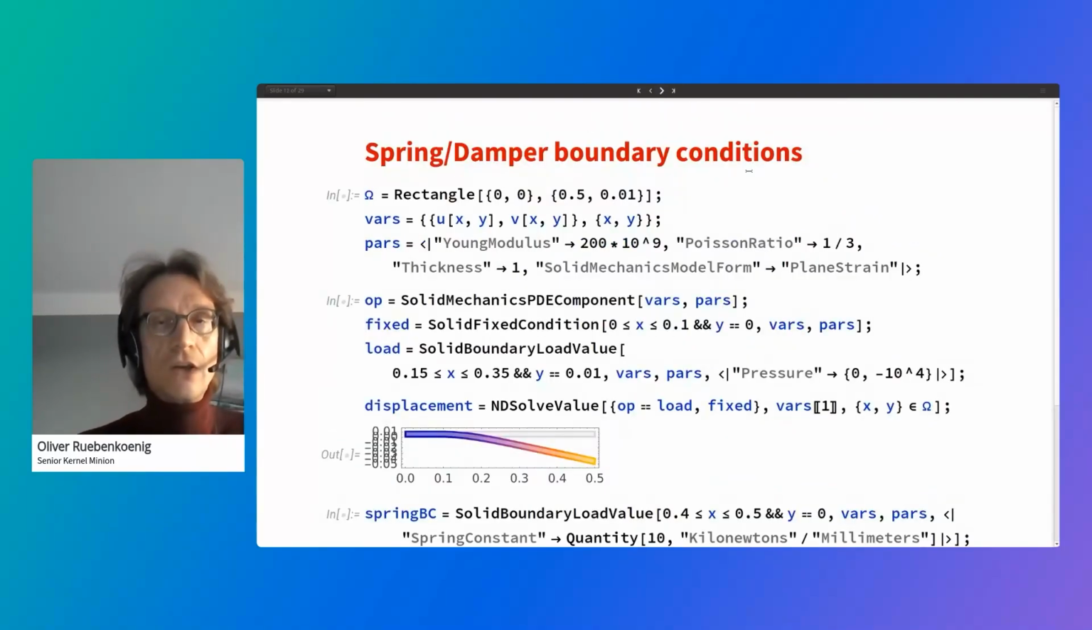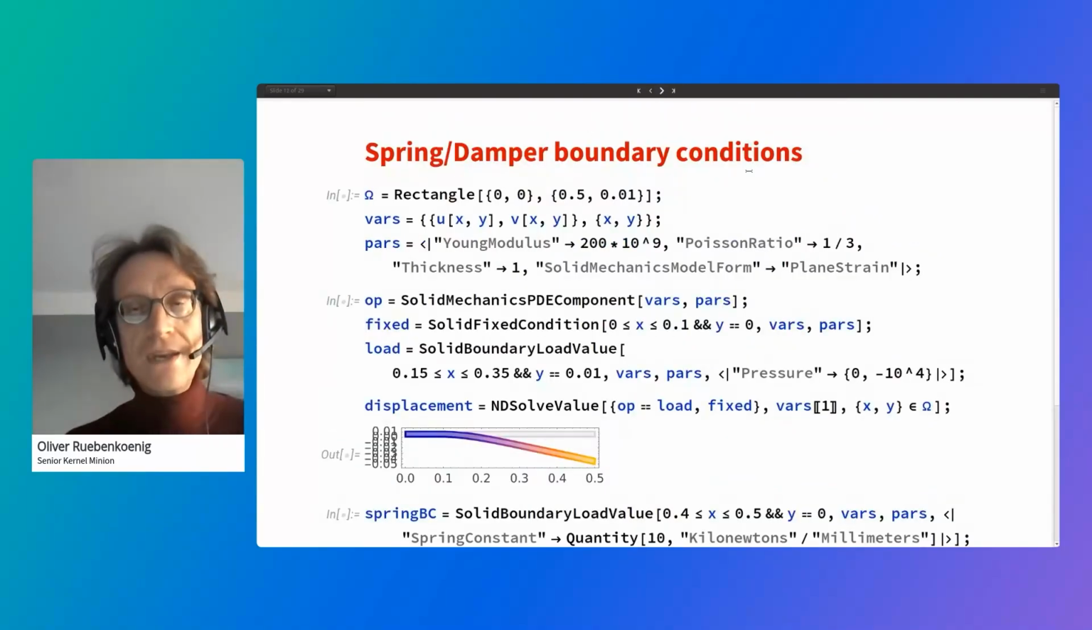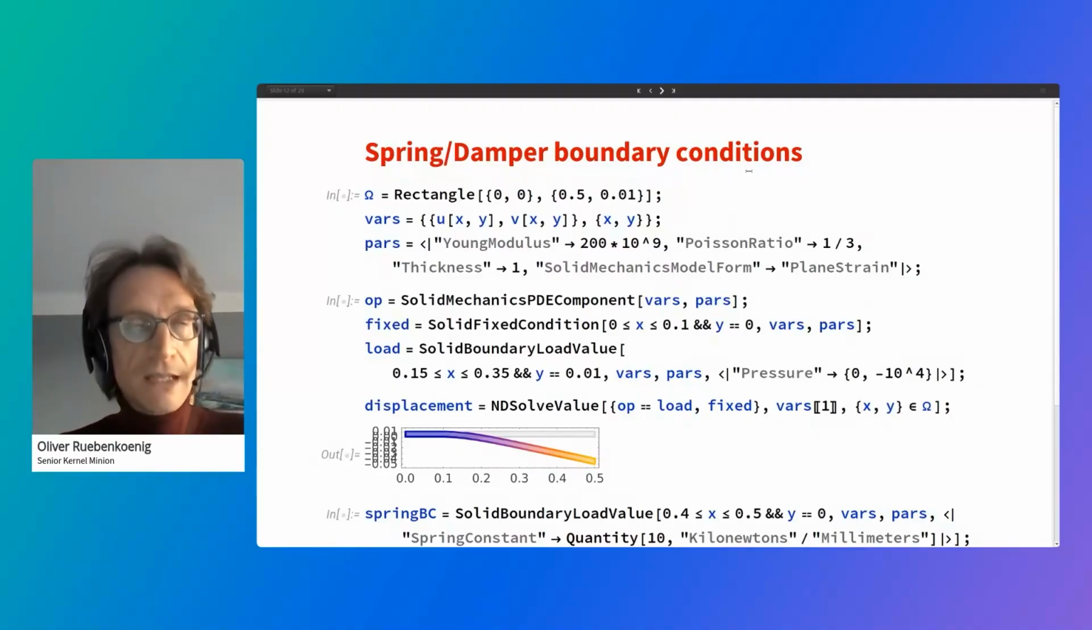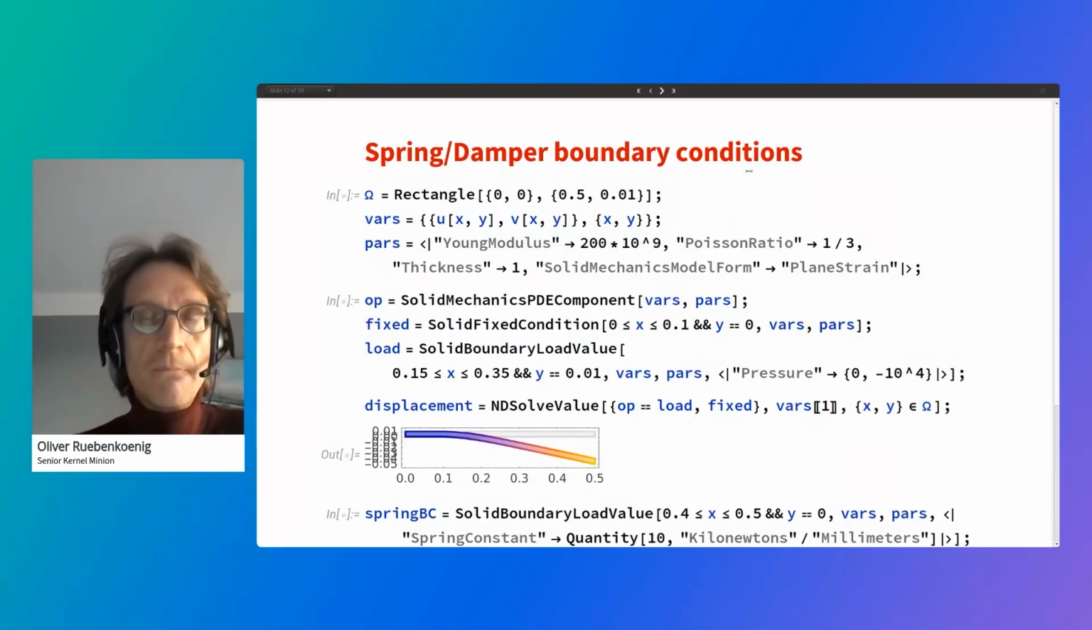Okay, so what are these spring and damper conditions? Sometimes a Dirichlet condition is too forceful. That means you can say with a Dirichlet condition that an object is deformed by a certain amount, but you may not necessarily want that. So imagine that you're pressing down on soil. The soil will give in to a certain degree, and this can be modeled as a spring.